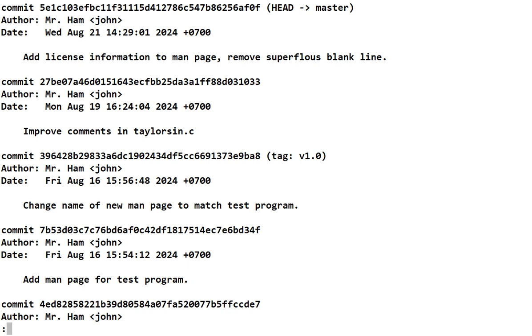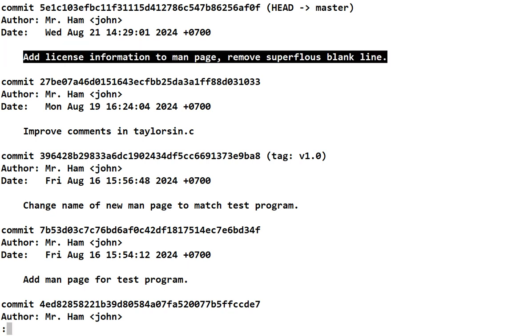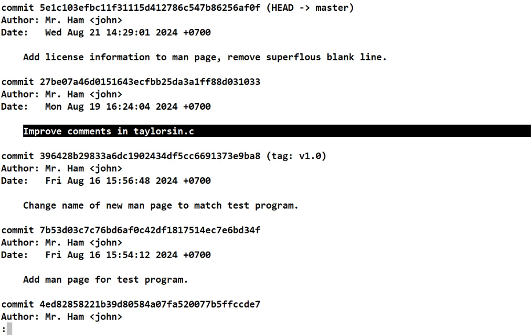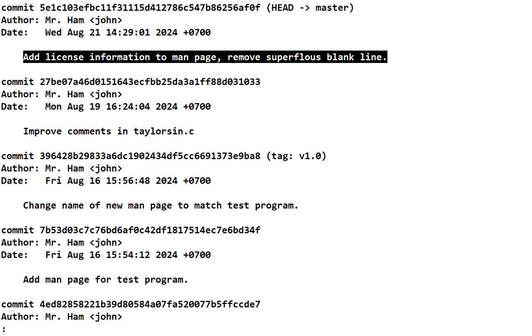You can reorder the commits, but you have to be careful. If the commits depend on each other, you cannot. We were able to do that because this commit and this commit didn't touch the same files. Okay? This one didn't touch the man page. This one didn't touch Taylor sign C. You need to use your brain. That's why I said don't do this when you're sick or grumpy or angry or sad or something. Make sure your brain is working 100%.